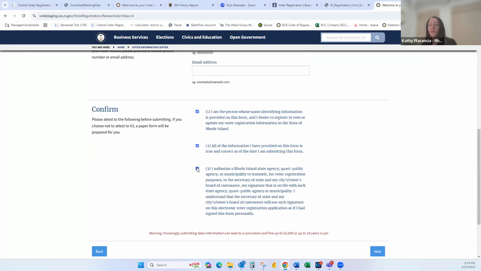So what this does is, because I'm adding my license number, I'm registering to vote, it pulls my signature from the Division of Motor Vehicles. So however I sign for my license, that's the signature that's going to be on file for my voter registration.